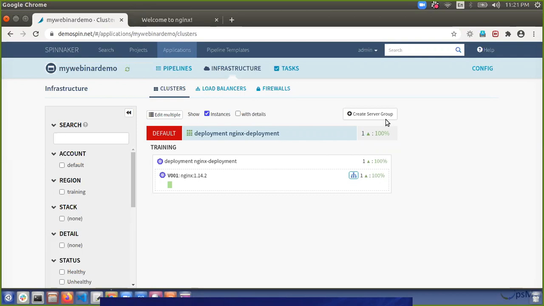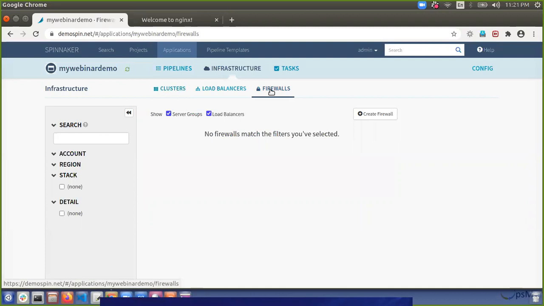Excellent. Next question I have, this is a really nice demo. Can you show how the firewall tab looks like and how do you configure that? Okay, firewall tab, essentially for a Kubernetes infrastructure, we don't have that information. But if we have set up a pipeline that talks to AWS, for example, right?